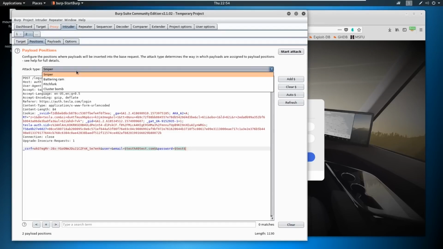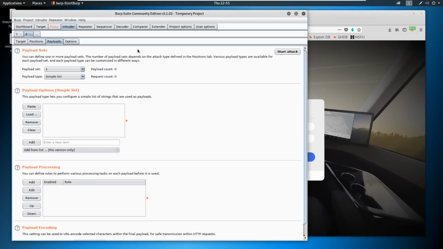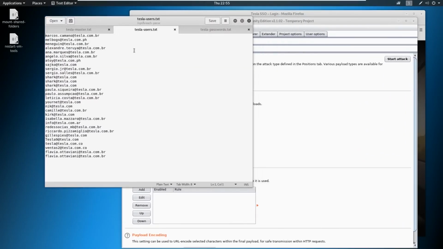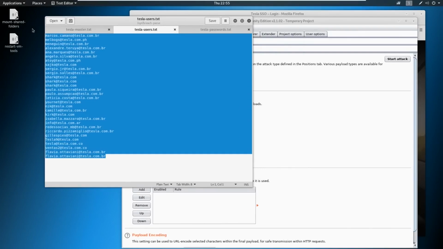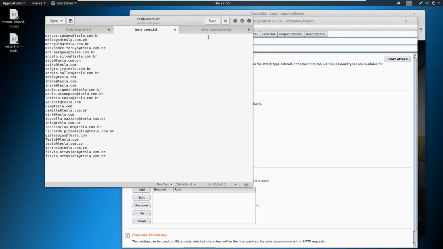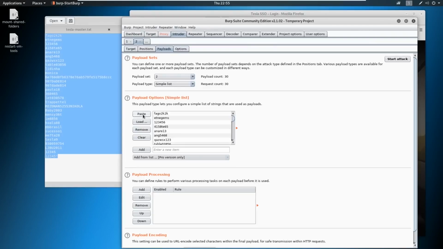So we're actually going to use what is called a pitchfork here. We're going to go over to our payloads. What I'm going to do is take this list of users and copy it, paste it. Then on the second one, I'm going to take my list of passwords and paste it.